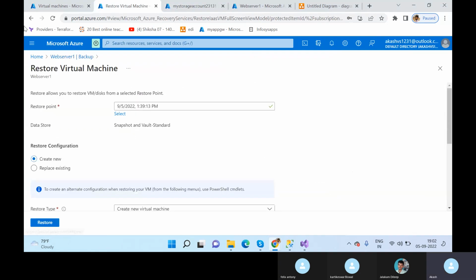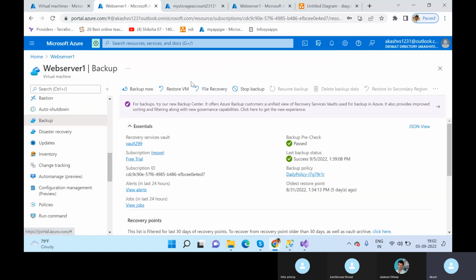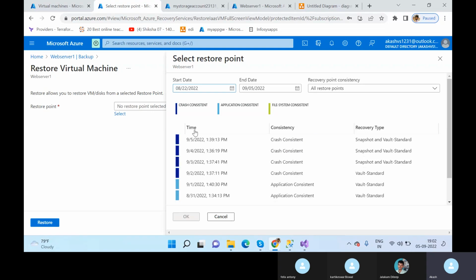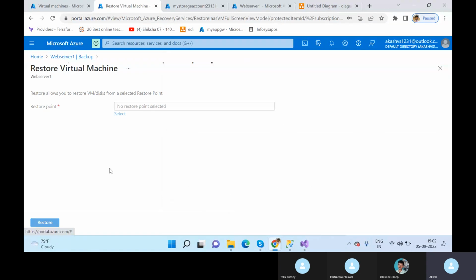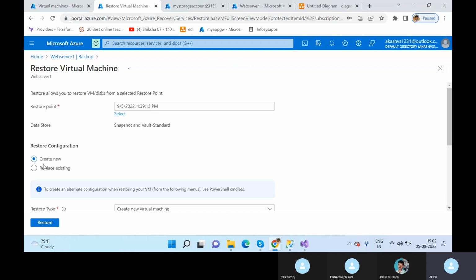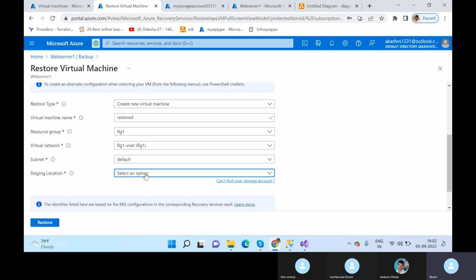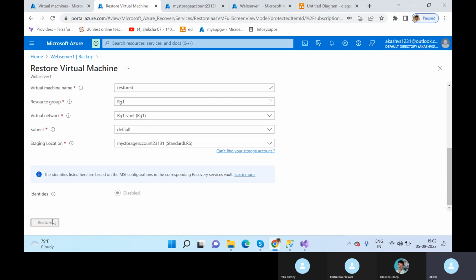Okay, done. So what you need to do here is a quick refresh, go back to the restore VM name. Select the restore point, and you want to replace, create a new one. Give the restored VM name and RG, and then the VNet which you want to deploy, and the staging account. Once you have this in place, click on restore.